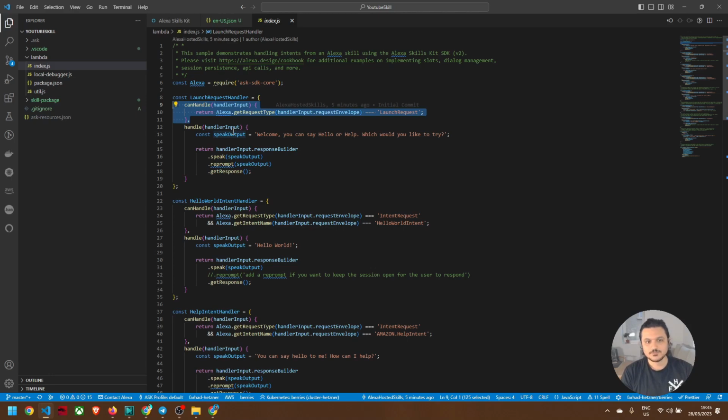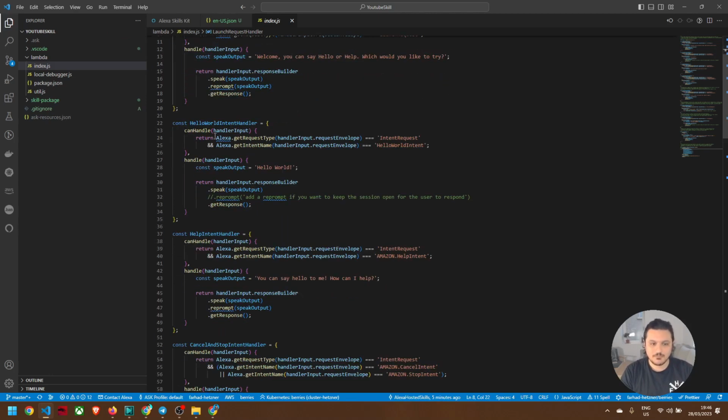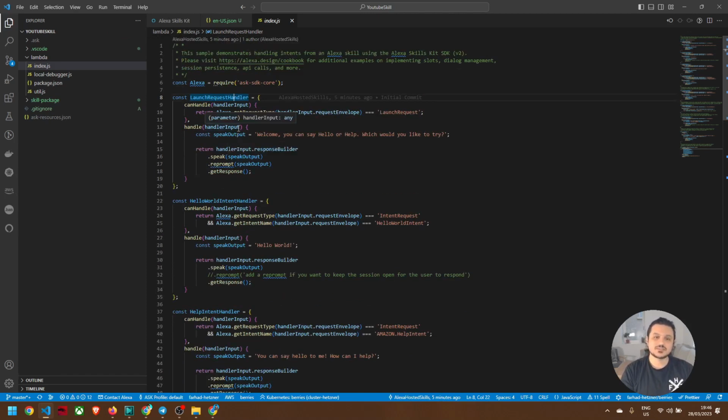But it will skip this if you launch the skill like this, for example, Alexa, ask ChatGPT what time is it? It will no longer match the launch request. It will go on and then match it with one of these intent handlers. But if you, for example, say open YouTube skill, it will just check if it's a launch request. It will detect it as a launch request, and then it runs the handler. Now in the handler you can put whatever you like.